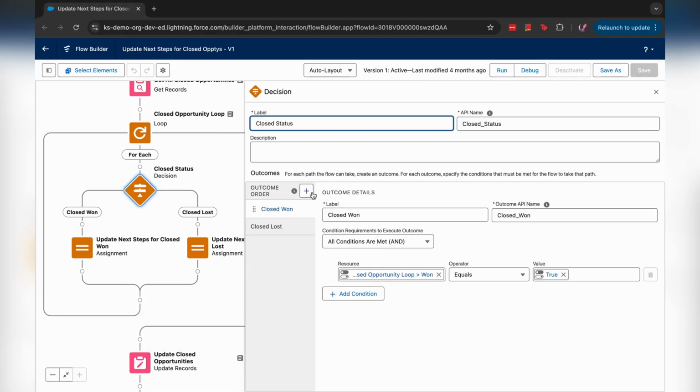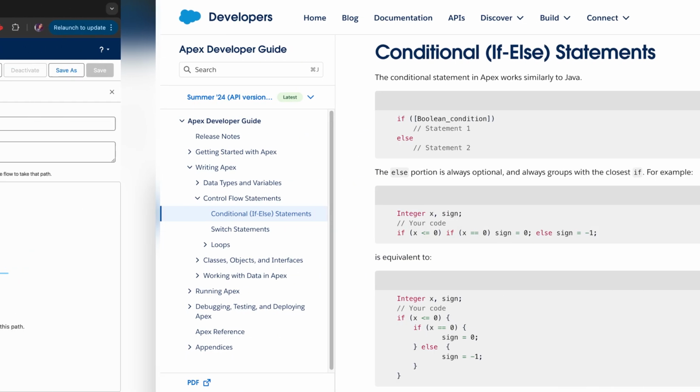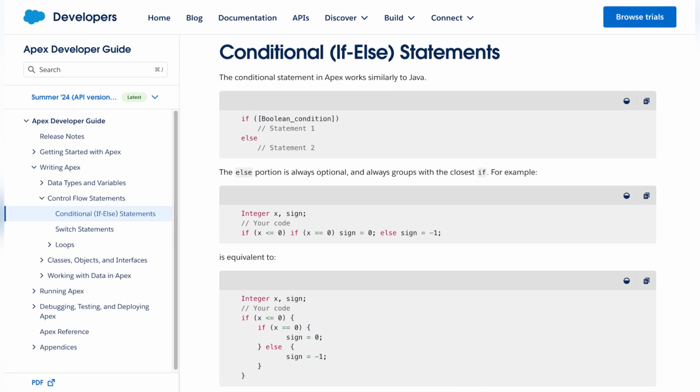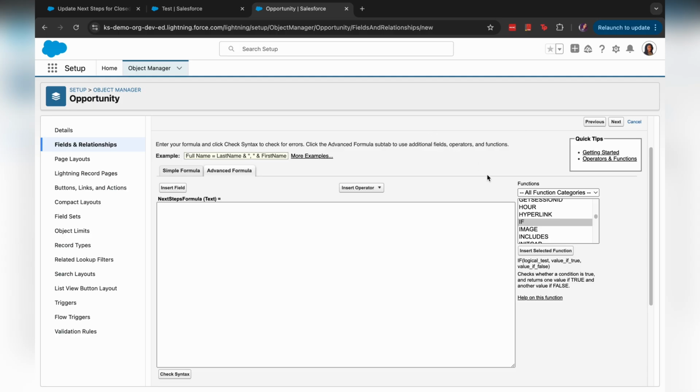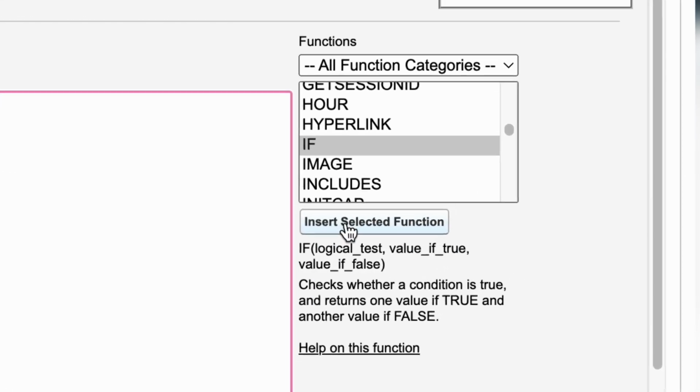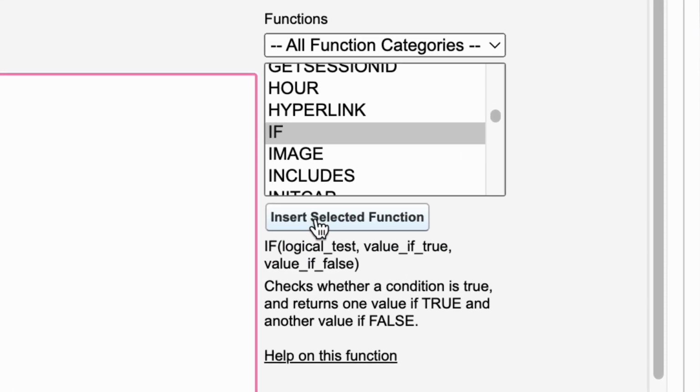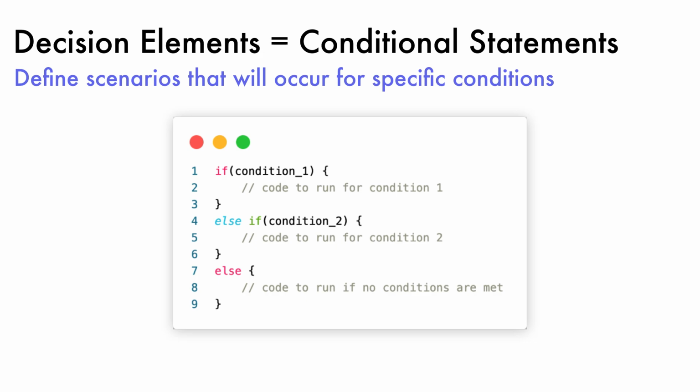Flows have decision elements, which allow you to define scenarios that will occur for specific conditions. Apex has something similar called conditional statements. Conditional statements are extremely similar to the if function in Salesforce formulas. Basically, conditional statements work like this. If this condition is met, run this set of code. Else, if the second condition is met, run this different set of code. And if none of those conditions are met, run a completely different set of code.